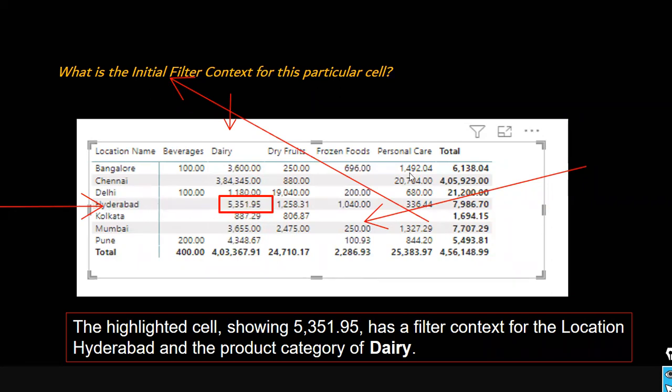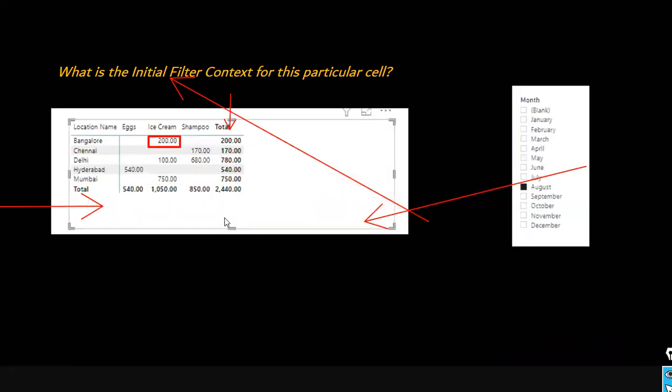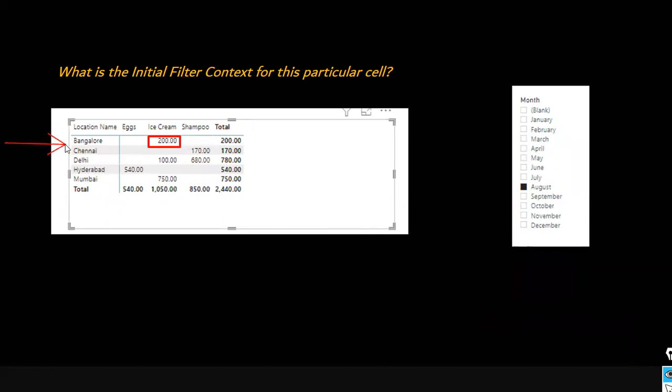Also, in the case of matrix visuals, what happens is the filter comes from the row as well as the column. For this highlighted value 200, what is the initial filter context for this particular cell? You will be tempted to say, obviously, what is the total sales in Bangalore, in ice cream? In this case, the location table filters your sales fact table, and at the same time, the product table filters your sales fact table.